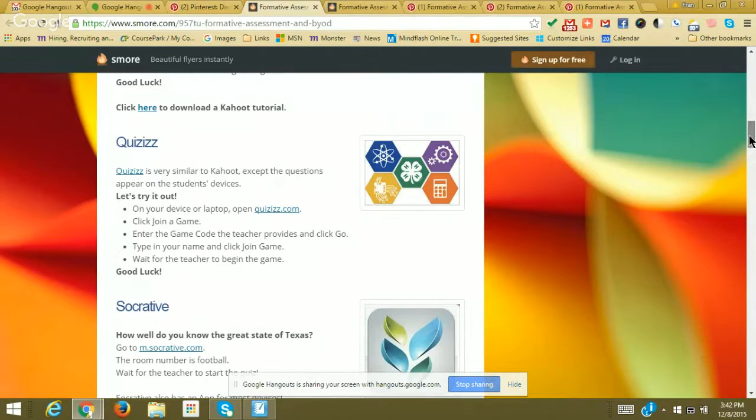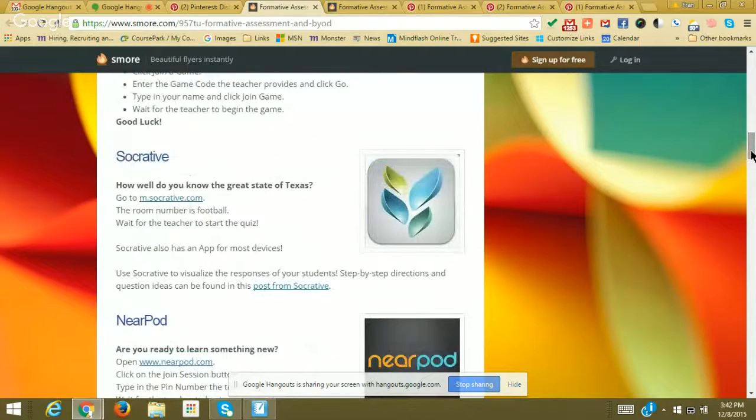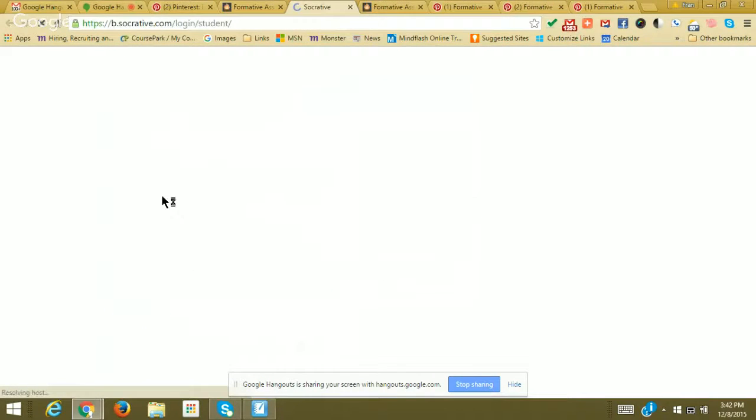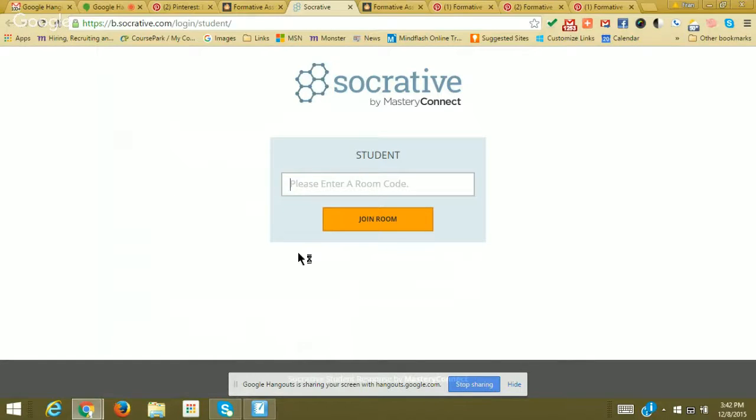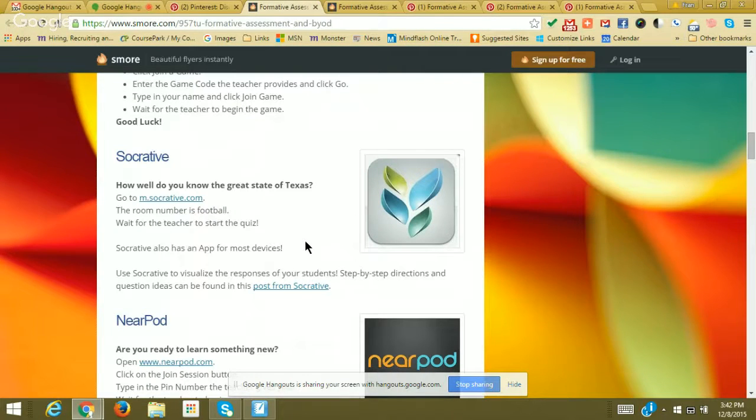A pretty well-known one is Socrative. Socrative is really nice because it is very rich. There's a lot of features to Socrative. They have polling. They have different items that the student can just put in their code, and then they'll be in whatever the teacher has created. But it's really nice that it has quizzing, it has polling, it has real-time information that you can pull up. And I think they have some of the best tutorials as well.